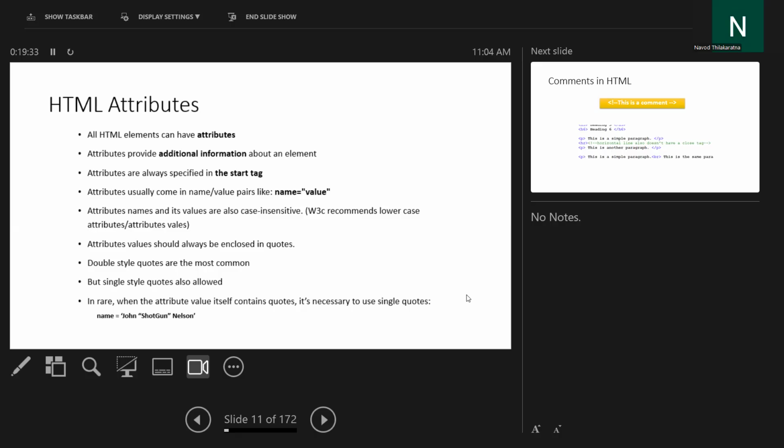Attribute names and their values are also case sensitive. In case of a mismatch, it won't work. So W3C recommends always using lowercase attributes. Remember that. Attribute values should always be enclosed in quotes, right? I'm going to showcase it with an example. Always, double quotes are the most common, but single quotes are also allowed. In rare cases, when the attribute value itself contains quotes, it's necessary to use single quotes.